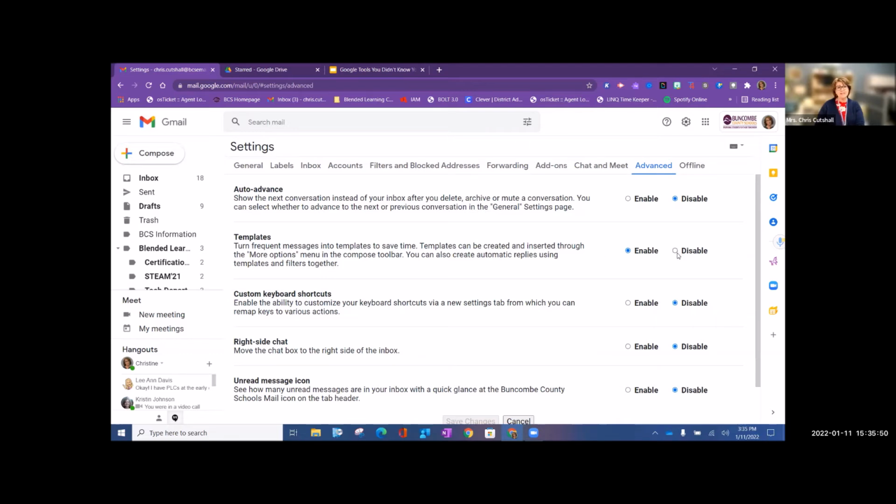Yours right now is likely disabled. If you will click on Enable, I want to show you what this is going to allow you to do and hopefully give you some options that will be time savers for you. So once you have clicked on the templates, give me a thumbs up so that I can see that you've been able to find that setting.